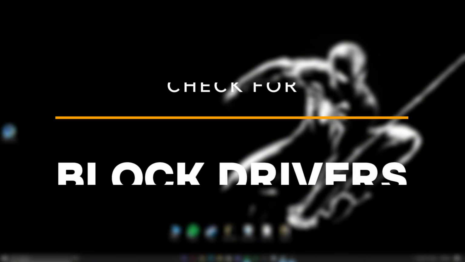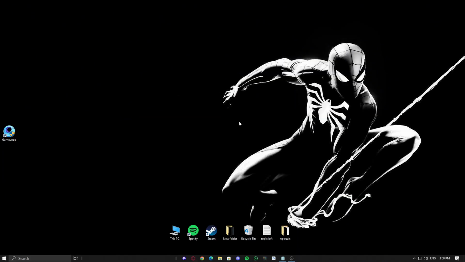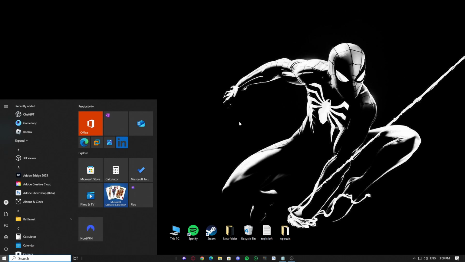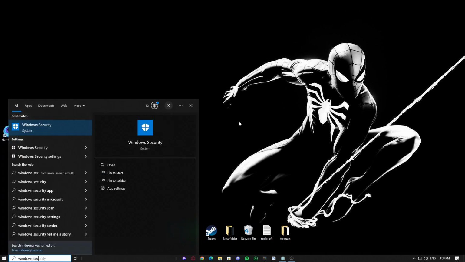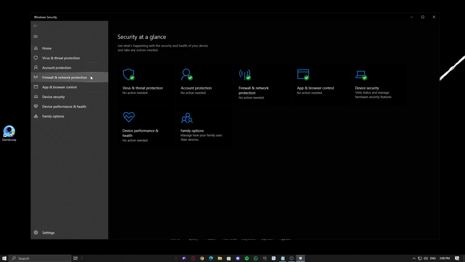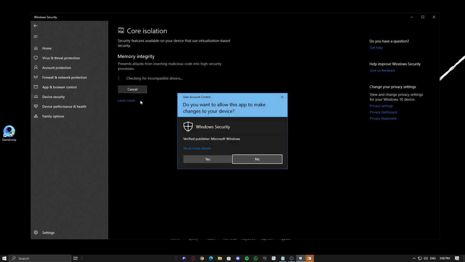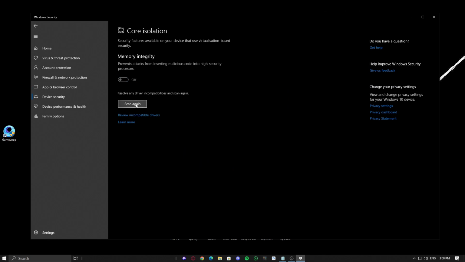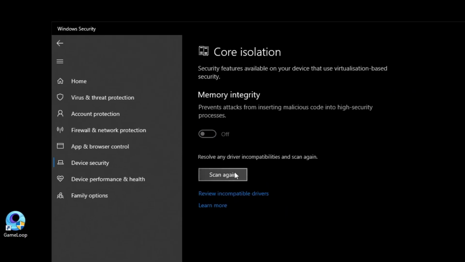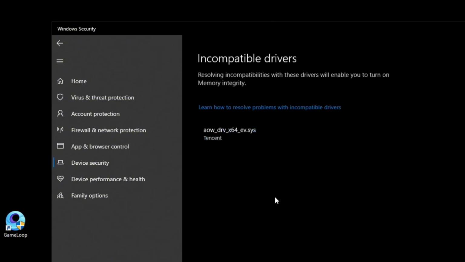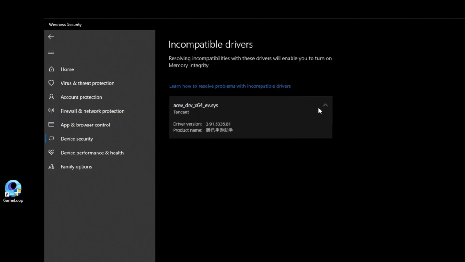Step 1. Check for blocked drivers. First, we need to check which drivers are causing the problem. Open Windows Security by pressing the Windows key, typing Windows Security, and selecting it. Go to Device Security, then Core Isolation, and open Core Isolation Details. Try turning Memory Integrity on. If Windows blocks it, you will see a list of incompatible drivers.